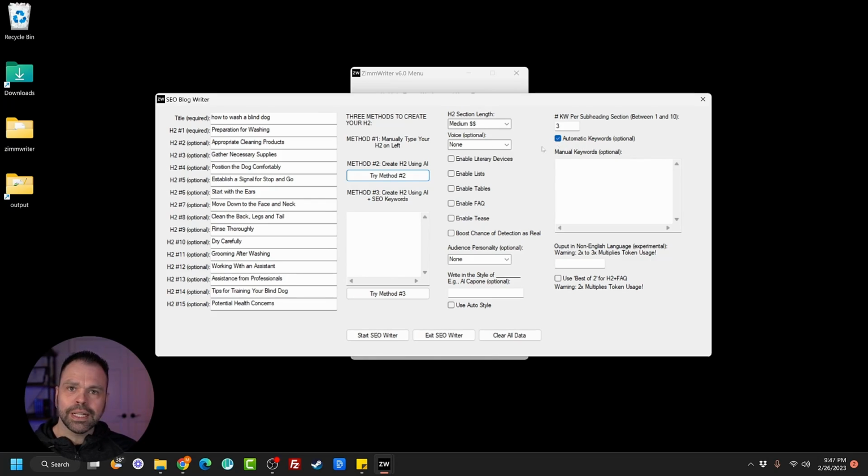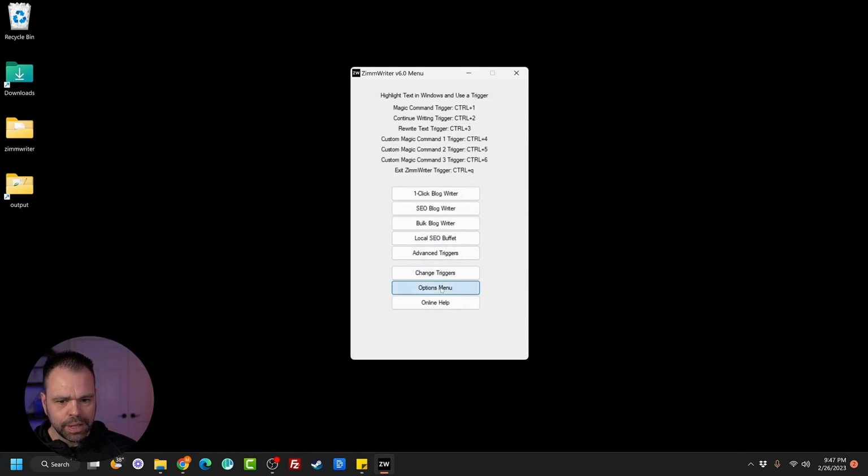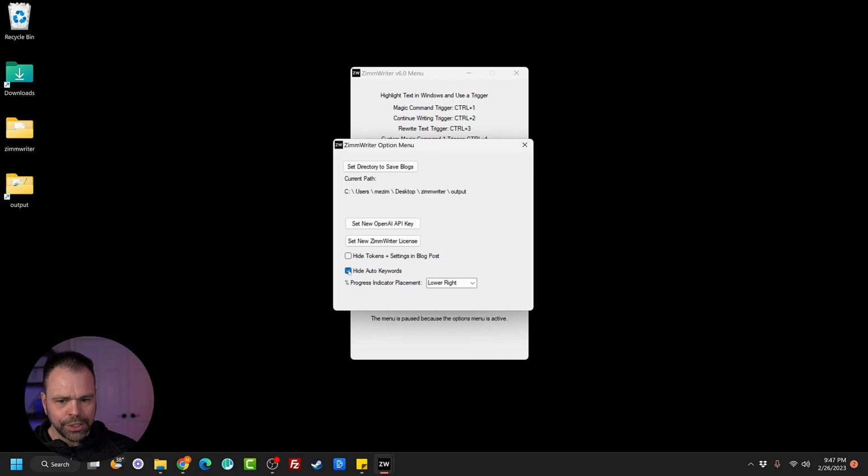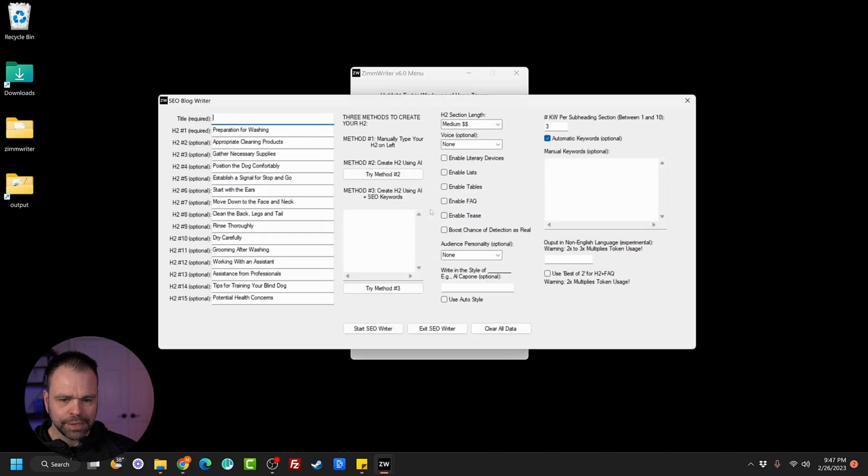And if you just click this button, you're not going to see what long tail keywords the AI is going to use. So we're actually going to leave this for a second and go over here to the options menu. And we want to uncheck this hide auto keywords. We want to see the auto keywords that it's used. So we'll go back into the SEO blog writer.